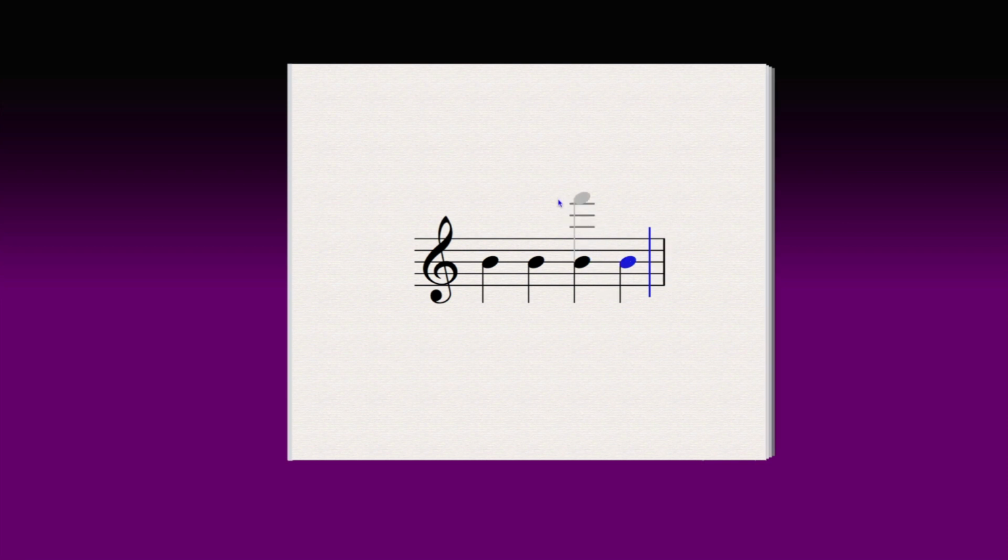Okay, so once you get your notation in there, just select the bar. And on a Mac, use Option, Shift, and the number 3, and that'll change your notation into slashes.